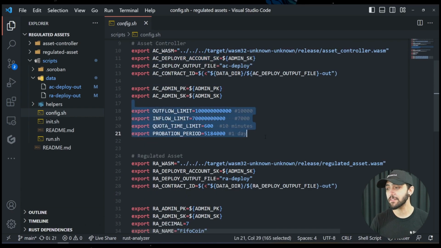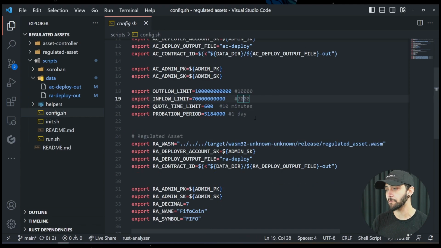Down below here we have the parameters for initializing the contract. So what is the outflow limit and the inflow limit? And here you have to bear in mind the decimal places that you're using for your asset. As our asset here has 7 decimal places, we have to add 7 zeros by the end to have the full value that we're using. So for 10,000 units, that's the value I should be using. And the same for inflow limit. By default, we're using 10,000 units for the outflow and 7,000 units for the inflow.